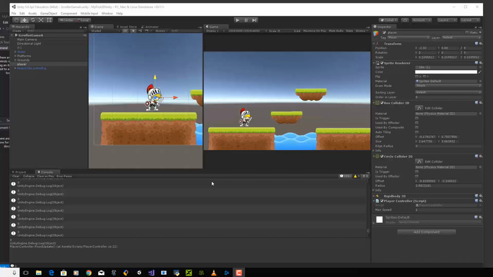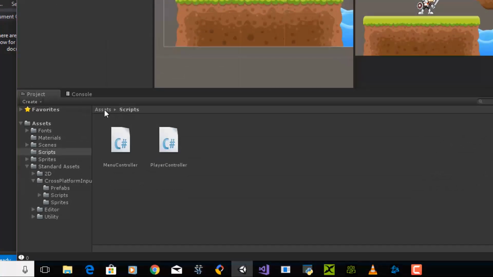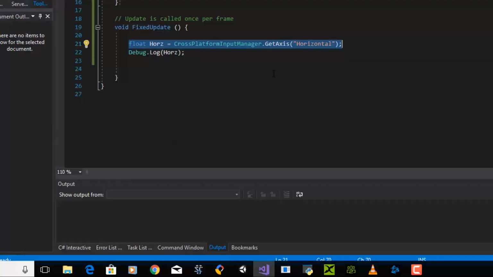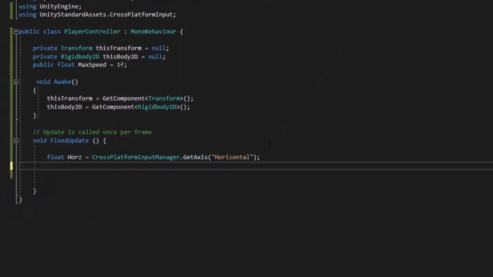All right, continuing on from the previous video, we have some code that we need to clean up that's playing in the console window based off of the fact that we were testing out the horizontal movement. So let's go back into our code. I'm going to go to the project. Inside of the assets, we have in our scripts folder the player controller. I'm going to double click the player controller, open it up, and I'm going to remove this debug test.